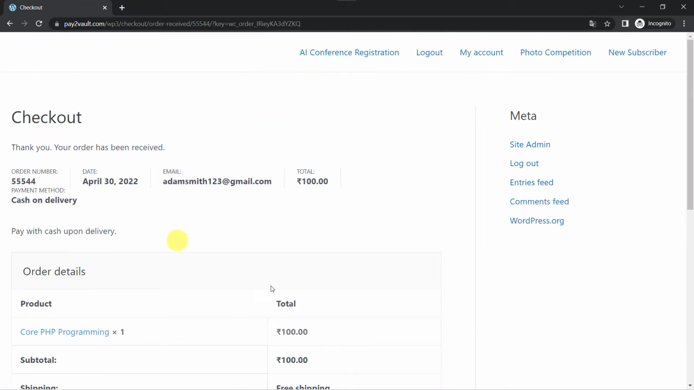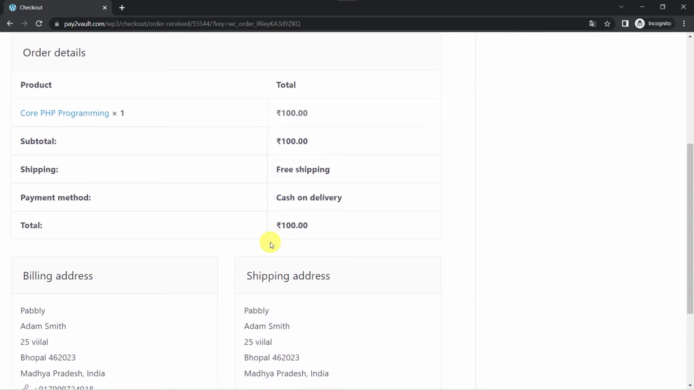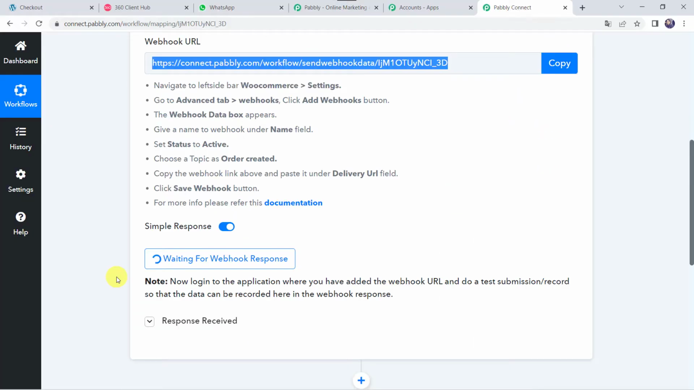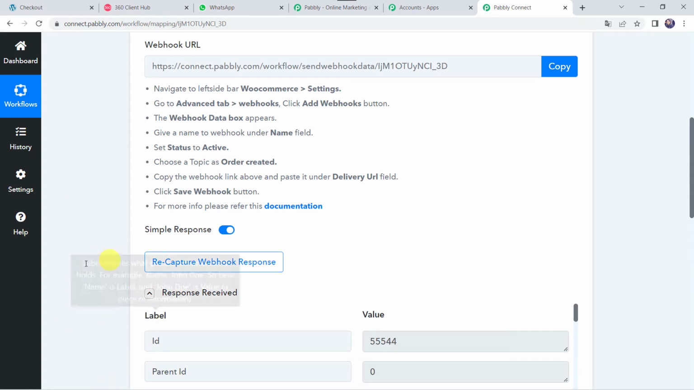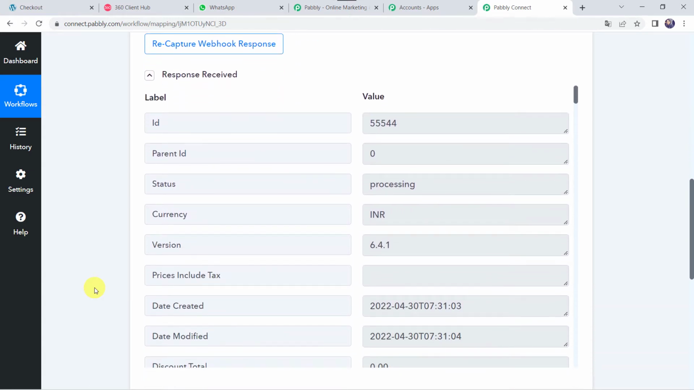Okay, and here we can see that the order has been placed. So now let's move back to Pabbly Connect. And within some time, the response will be captured over here. Okay, and here we can see the response is received. And here we have got all the details of the new order captured over here.